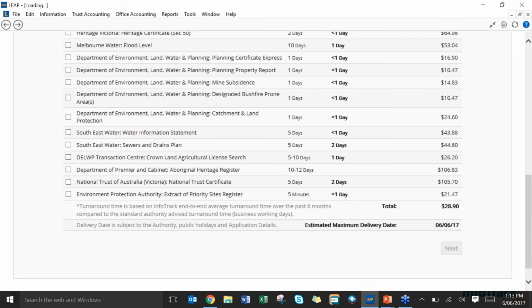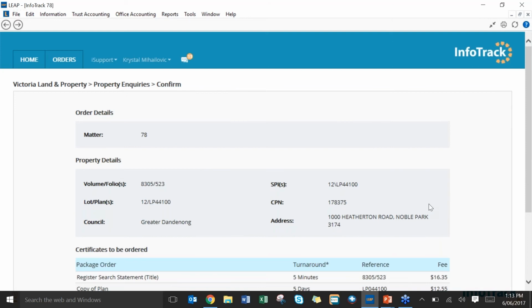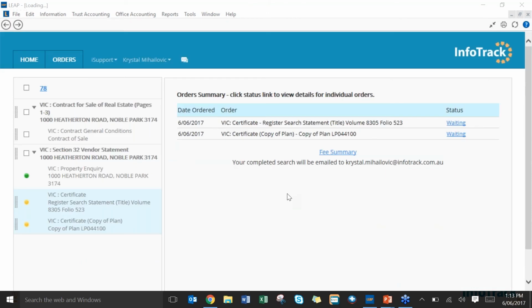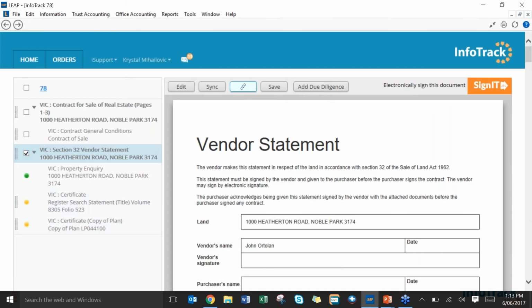So going on to the next screen, confirming those details, I'm then going to be taken through to the results screen to begin compiling my Section 32 and contract for sale. Okay, fantastic. While we're waiting for the certificates and searches to be returned, over here in the left-hand side, I'm going to start completing my Section 32. So there's a few different options and buttons up the top here that link back into LEAP.